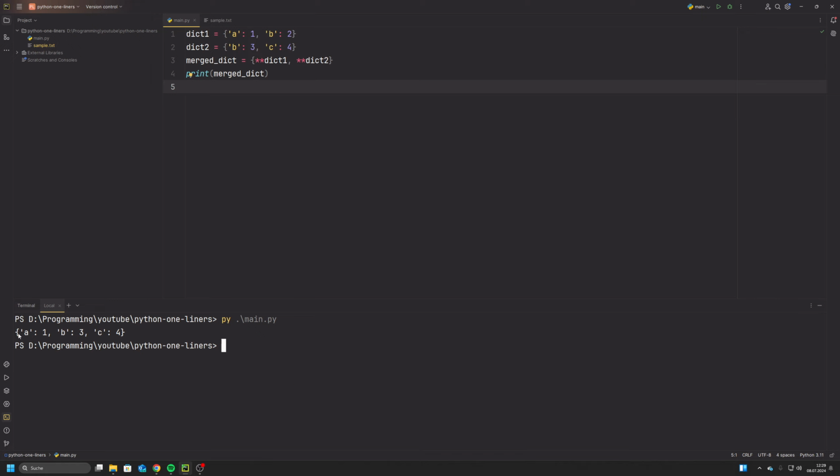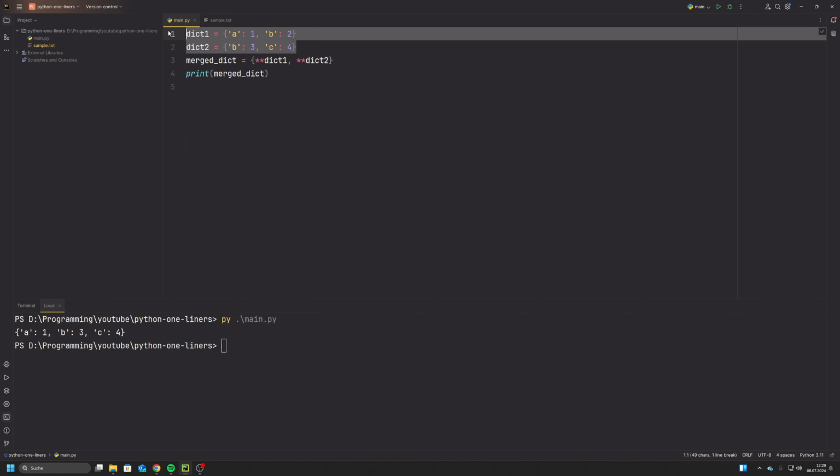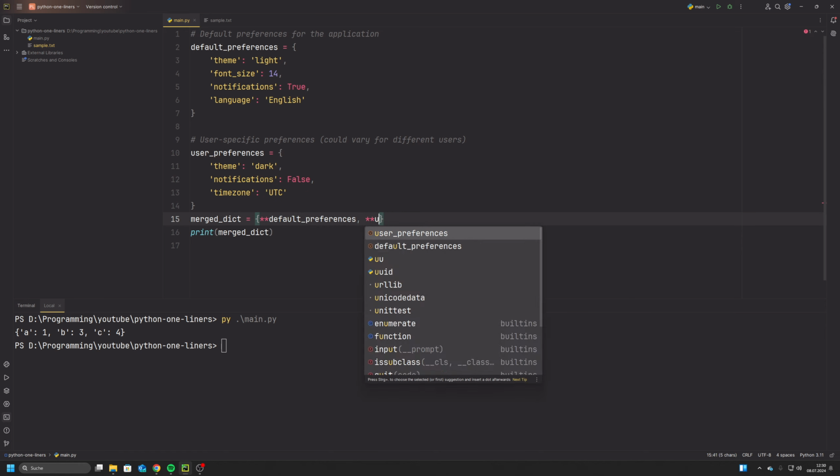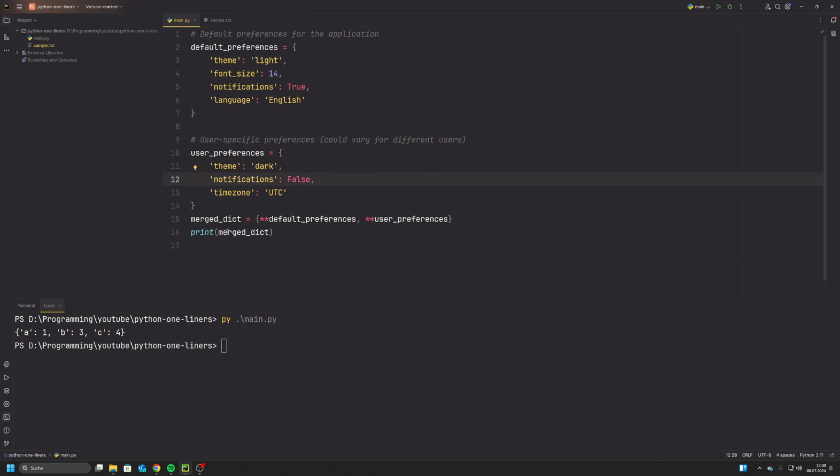So A is 1, B is 3, and C is 4, and we can see B and B have been merged, and now B is 3. And I can also show you a real-world example. Maybe we have a user account, and we have default preferences, and we have user preferences the user has assigned. We can merge those 2 dictionaries. I'm going to quickly change this to default preferences and this one to the user preferences. And now we can override those and merge those 2 into one merged dictionary.